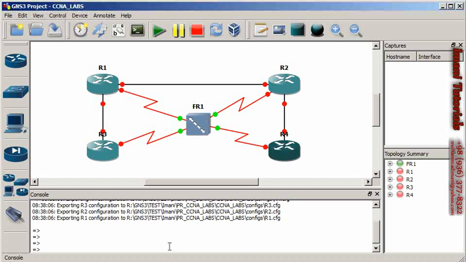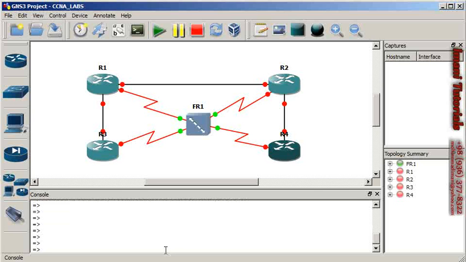Now that I have my topology, I want to start my routers and start working with them. So I want to show you some IOS features and then go to basic interface configuration that you should know at CCNA level. But before starting your routers, take care of one thing.